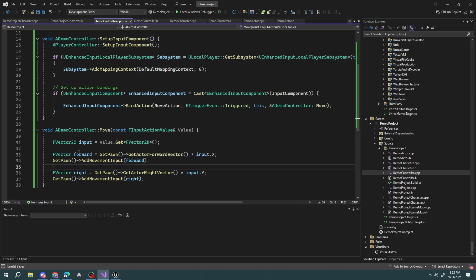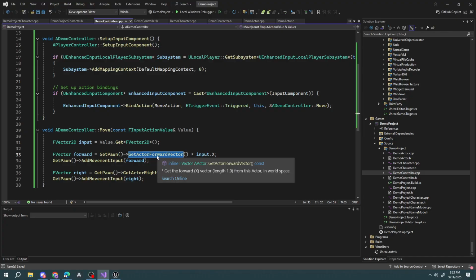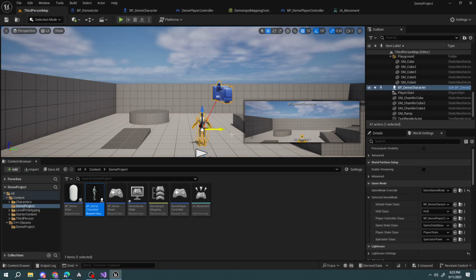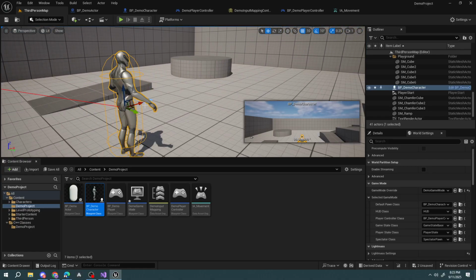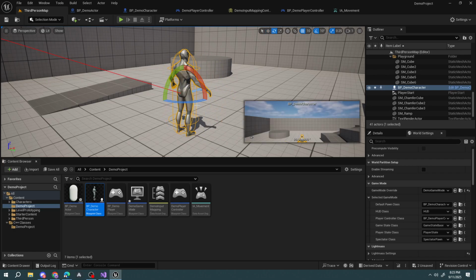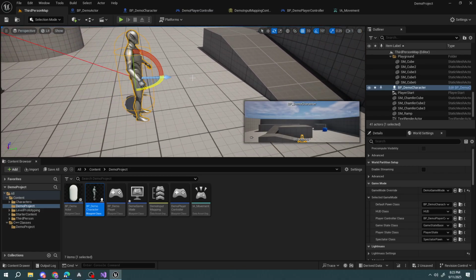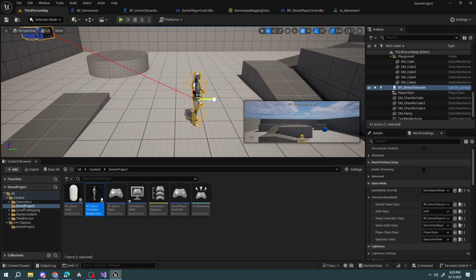So what's happening here is we are multiplying the X input to the forward vector and the Y input to the right vector. This one will always tell which way is forward, which way the actor is facing. This one will always show to the right side of where the actor is facing. So in this case, if our character here is forward, it should move forward, and this should move right. If we rotate it, our forward should be here and not here anymore. So it will go forward, go right.